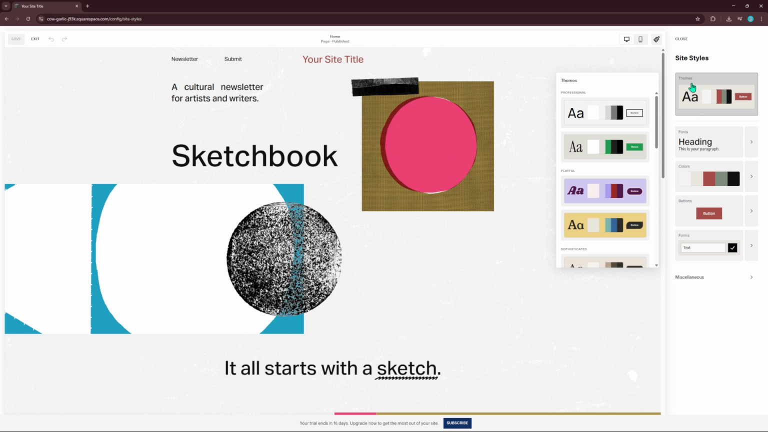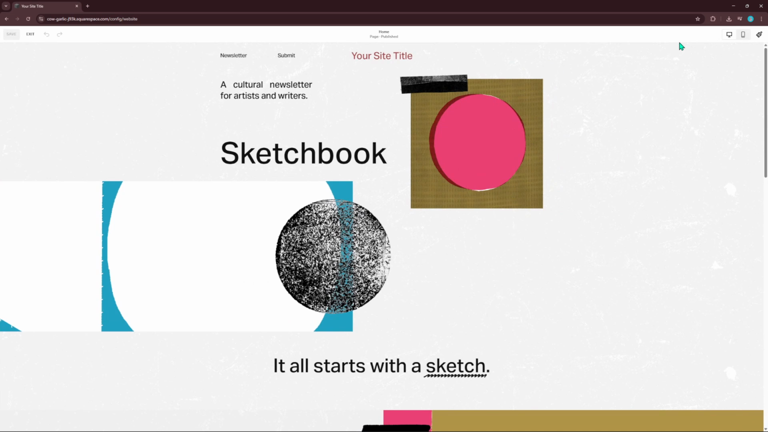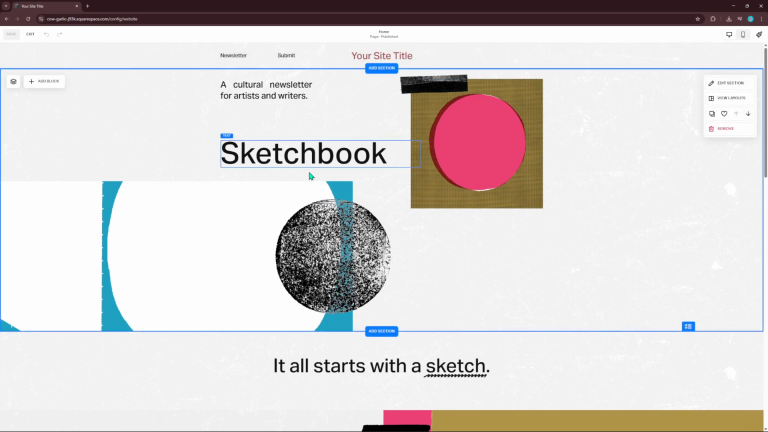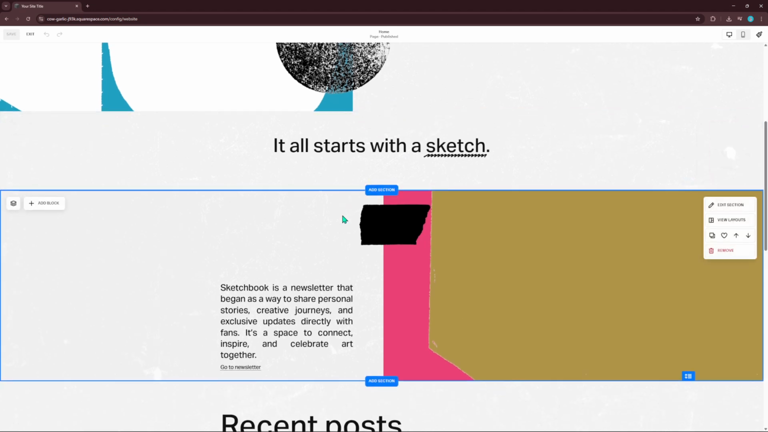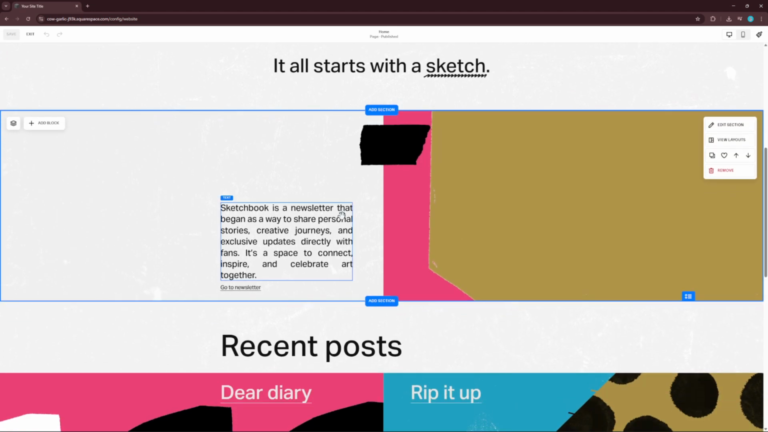When you're happy with the overall look, simply click Close at the top to exit Site Styles. Your updates are preserved, and you can always come back later to iterate. That's it. You now know how to change the look on Squarespace using Site Styles quickly and confidently. Keep refining, stay consistent, and let your design support your content.